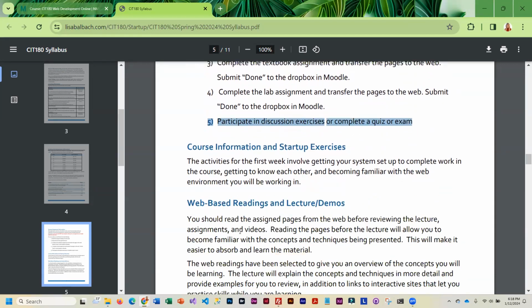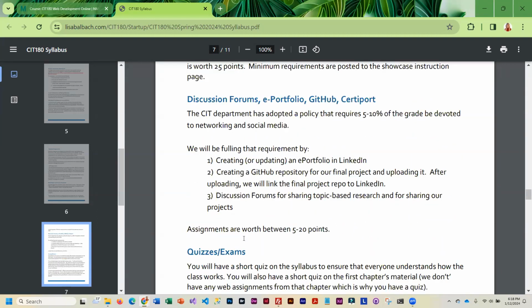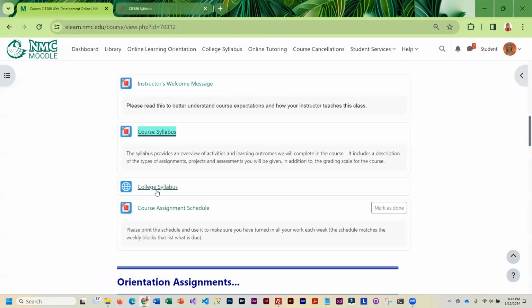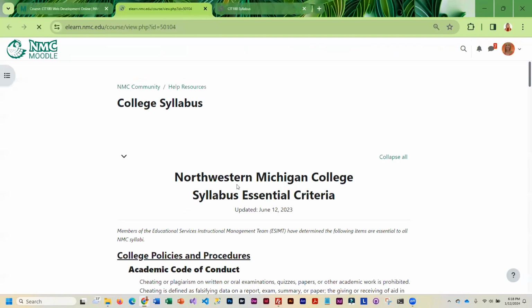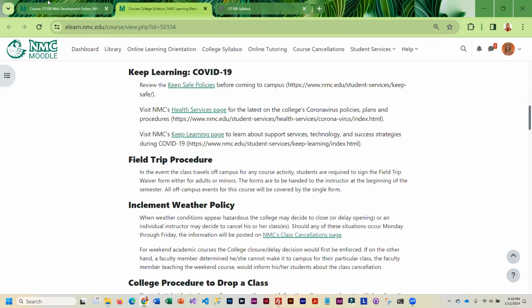Okay. So I'm going to let you guys read through the rest of this on your own because I think it's pretty self-explanatory. The college syllabus is the same for all classes. So if you've read it for one class, you do not need to read it again. If you've not read it yet, make sure you read through this because it is the same for all of your classes.